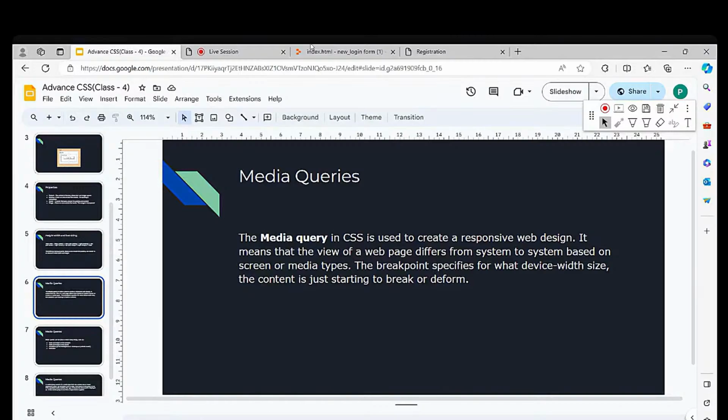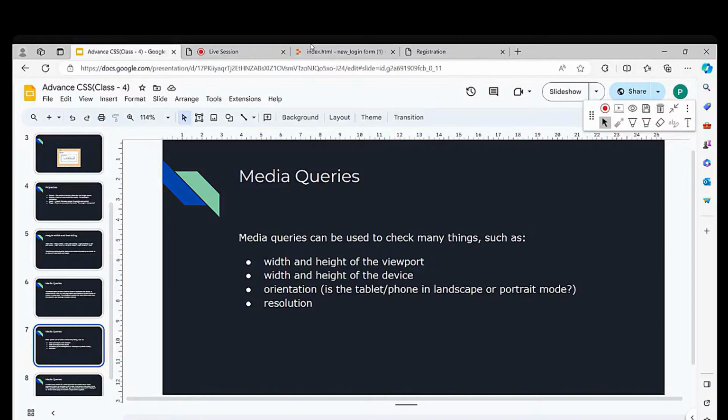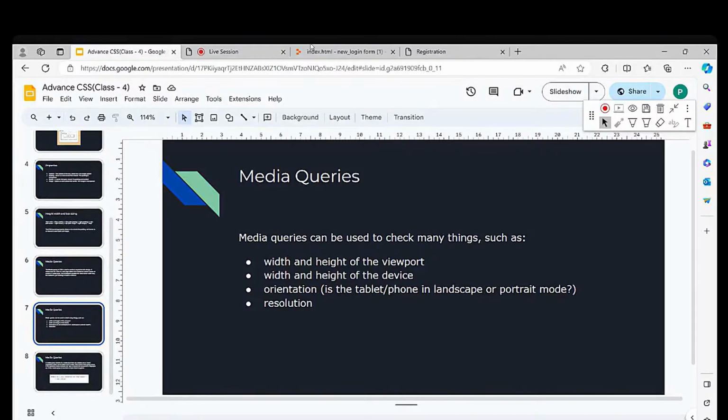Now we have frameworks like Bootstrap, with which it became very easy to create responsive web pages. But using plain CSS, you can use media queries in order to create responsive web designs. There are a few things on which you can base your media query: height and width of the viewport, height and width of the device, or even orientation and resolution. How to write a media query, we will see.